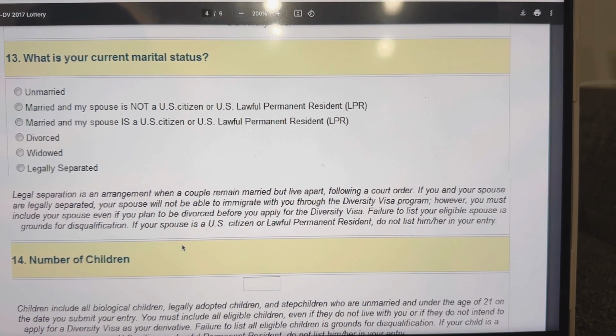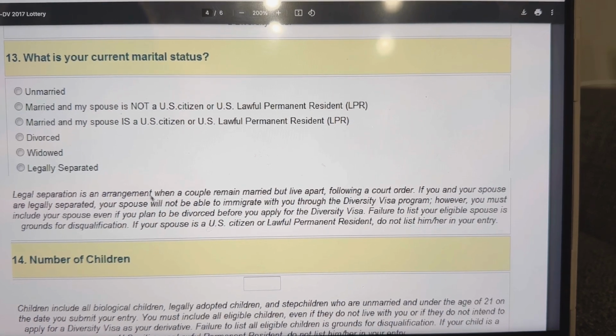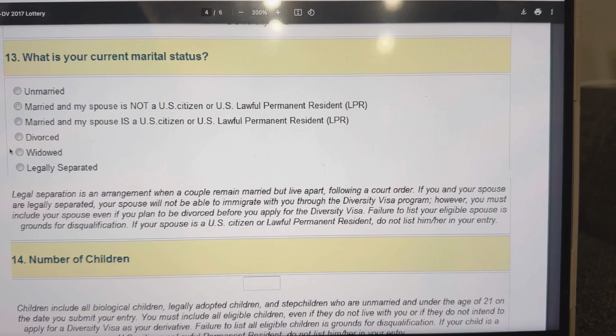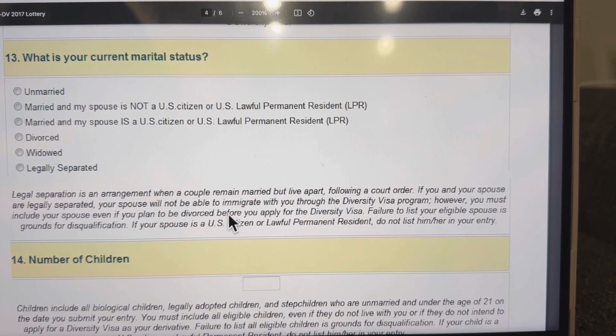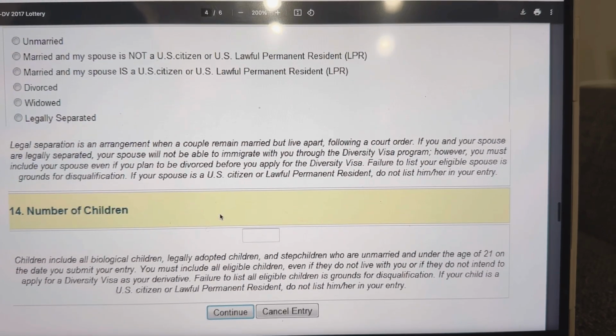So if you're married, you're married. If you're not married, you're not married. So that's why here you come and select according to your status. And there's some things you can read here. I'll not read this one, but you can read them and see what they say. I'm just giving you the briefs, which are the most important things.